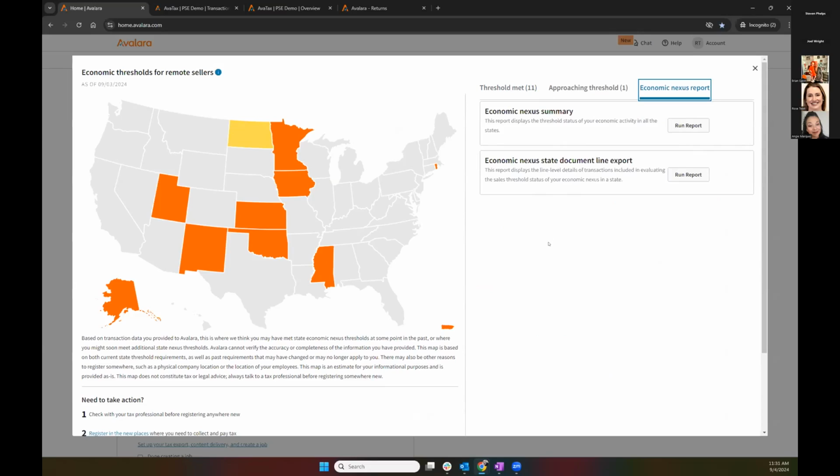We also have the logic built into the map, so we're taking into account whether those states are including exempt sales into whether you've hit Nexus or not.